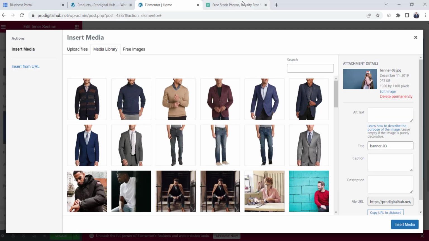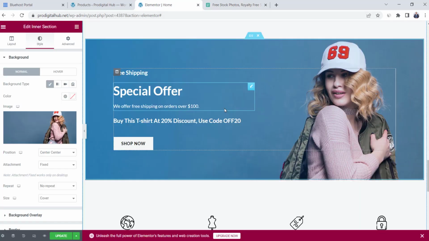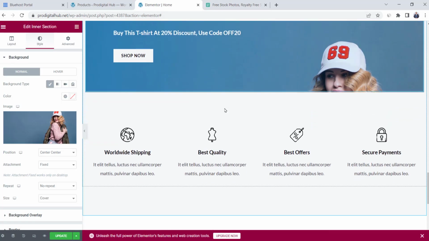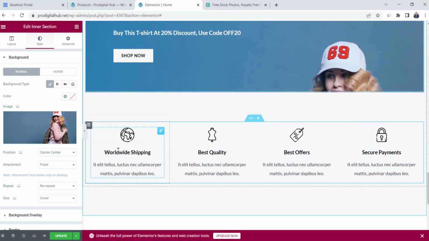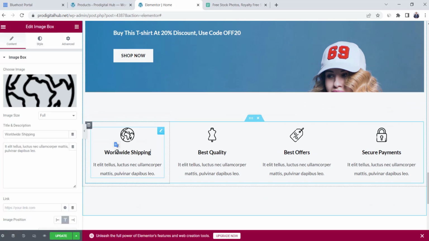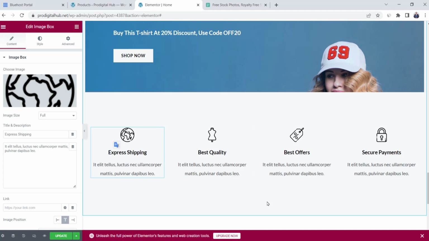You can use pexels.com to find great images. Go down to the last section. Here you're gonna find 4 advantages for shopping on your store. You can edit worldwide shipping to express shipping. Write here some words about each one of them, or maybe you can delete this extra text field. And by this, we are done working on homepage sections.